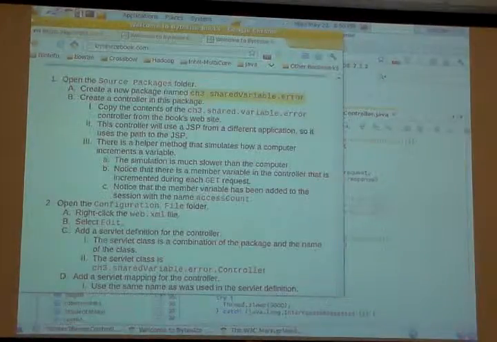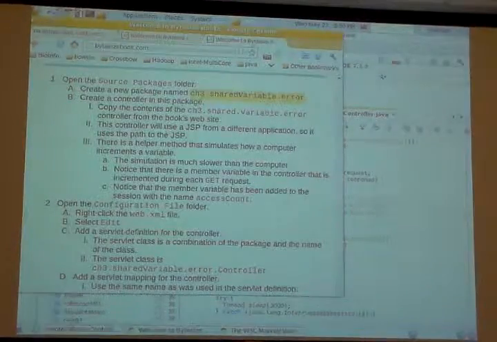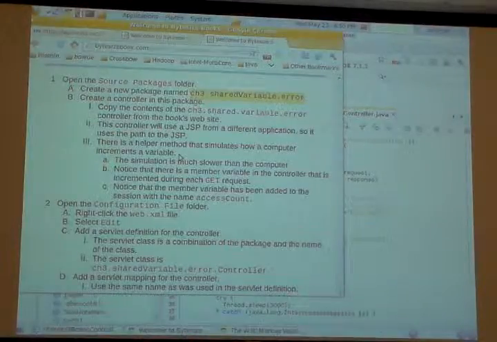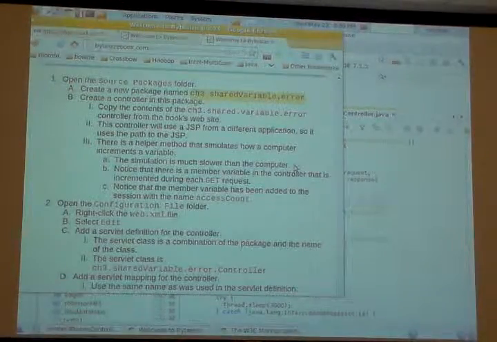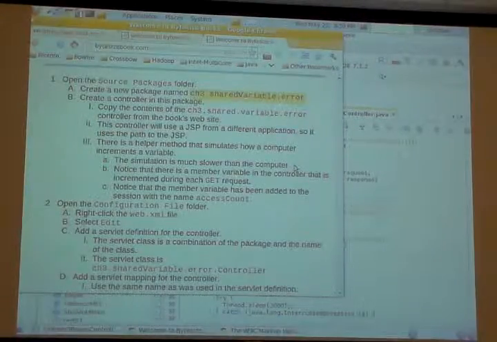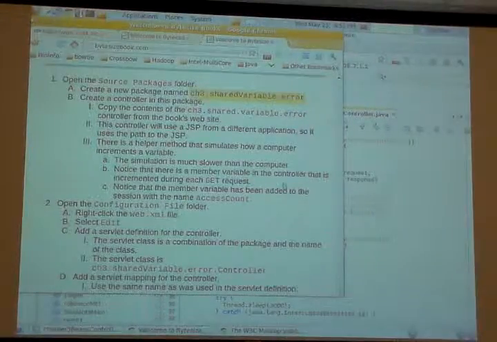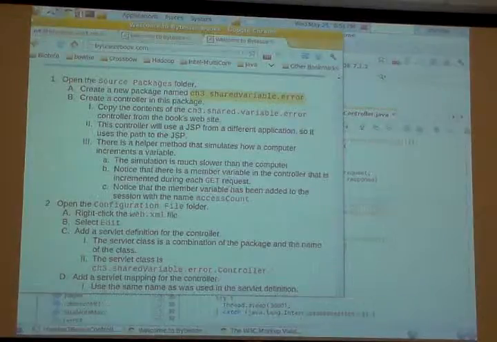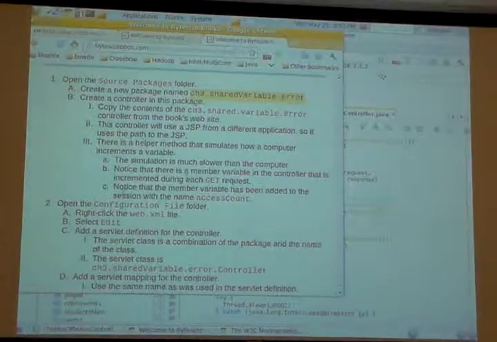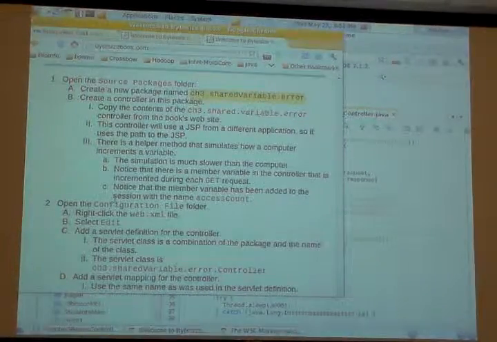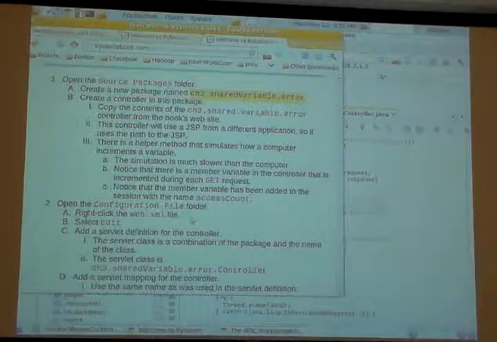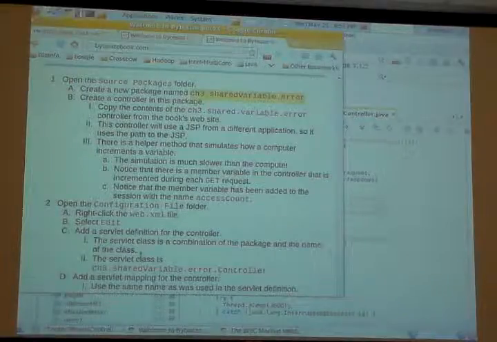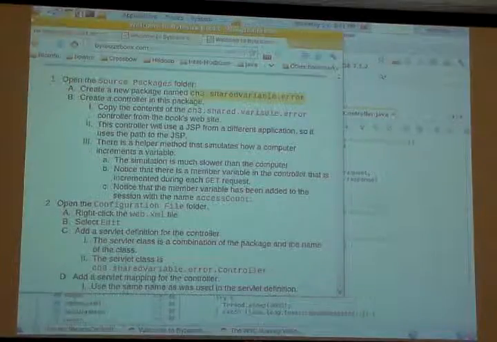There is a helper method that simulates how a computer increments a variable. So yeah, that was the method we were looking at. The simulation is much slower than the computer, okay, because of the 3,000. Notice that there's a memory variable in the controller that increments during each case. Okay. And notice that the memory variable has been added to the session with the name access count. Open the configuration file. We did that, right?